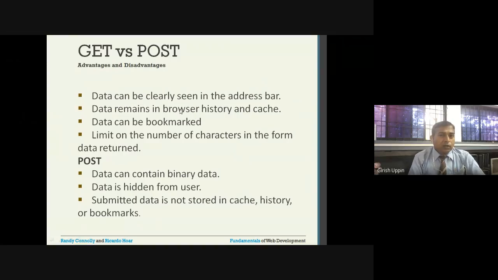Data remains in browser history and cache. Data can be bookmarked. When you bookmark, all that data will be available for resubmission. There is a limit on the number of characters in the form data that is returned. But in case of a post, data can contain binary data, and data is hidden from the user. The user will not be able to see it. We saw that example because it goes as part of the HTTP header.